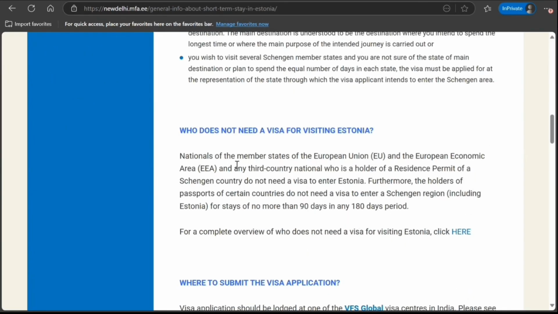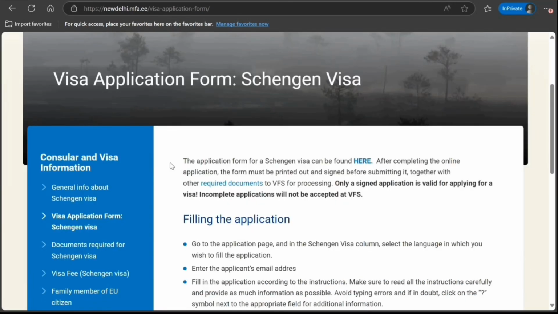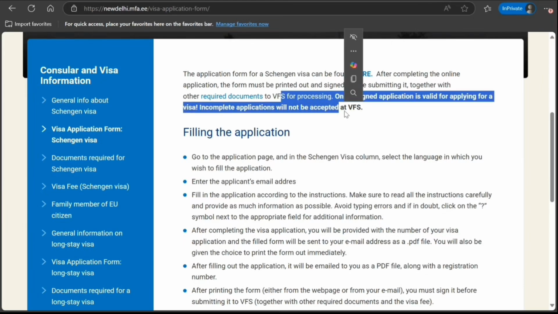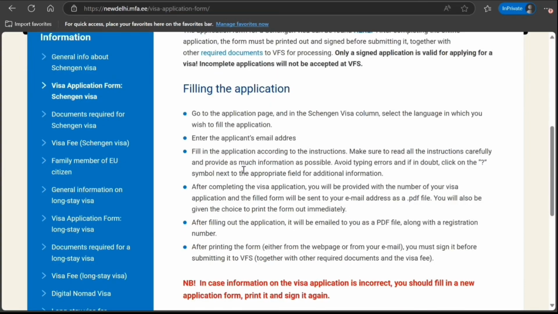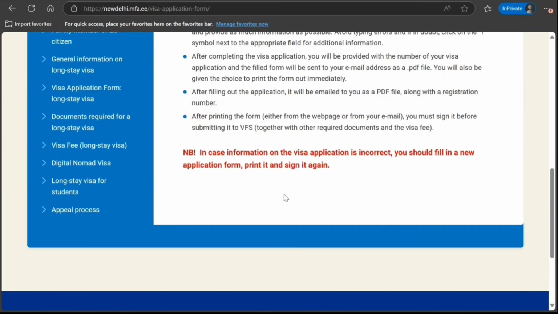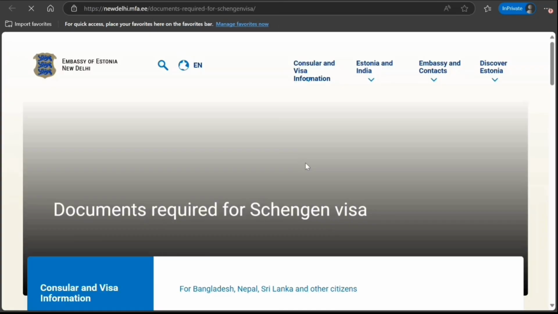Some basic requirements are there, but let's go here. So the process has been outsourced to VFS. You need to fill the form online, print, and sign. Then you need to go with the required document checklist to VFS for processing. You can apply over there, and if required, your biometrics will also be collected. Now we'll go through the required documents, and of course the form.